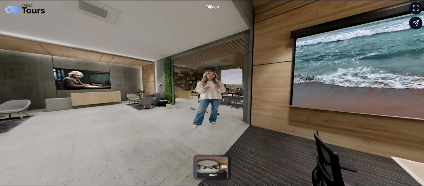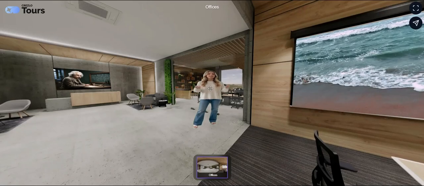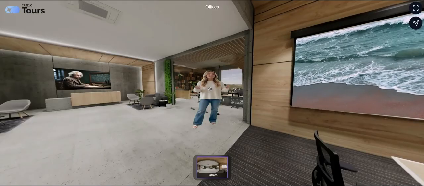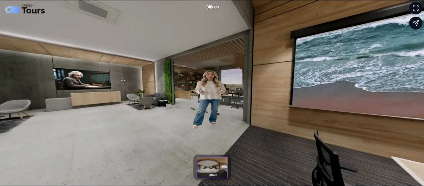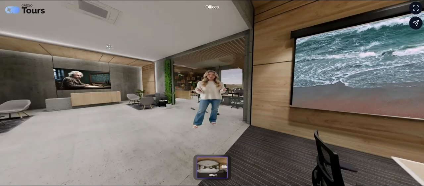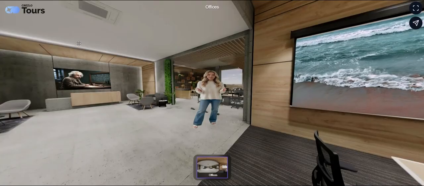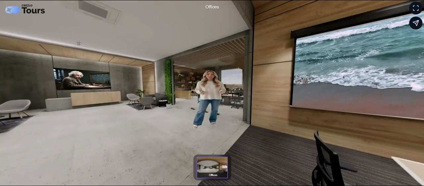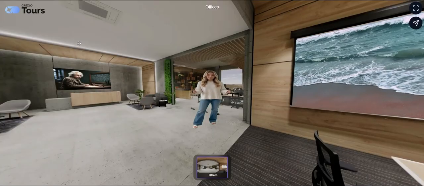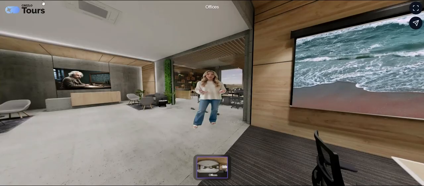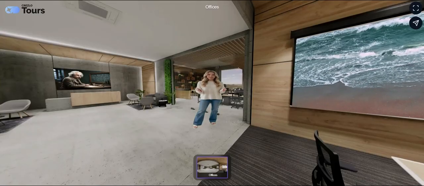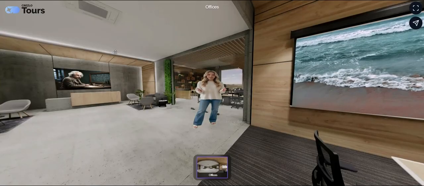See those glowing circles or buttons? Those are hotspots. Just click one to instantly move to another part of the room, like the meeting room or desk. And here's something cool. Look to your right. That TV isn't just for display, it's powered by our dynamic Embed feature, letting you play videos right inside the tour. Go ahead, click around and explore.